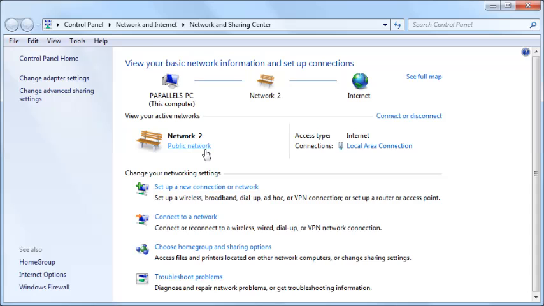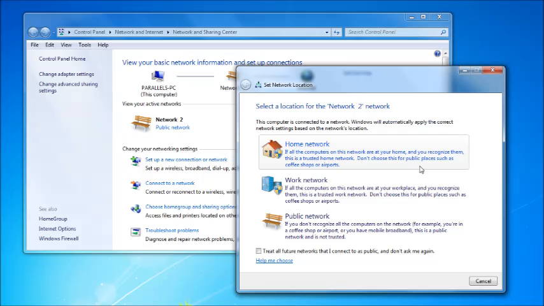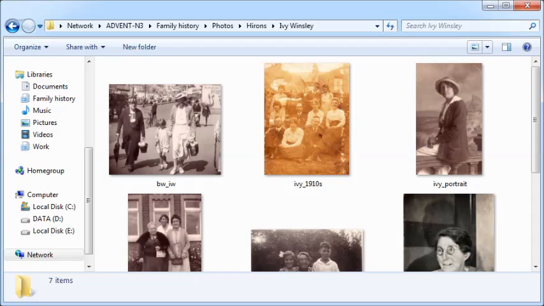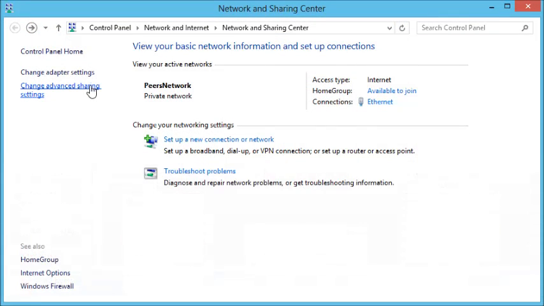Next, Windows 7 and 8 users need to verify that the network is set to home, work or private, following the guide in the home group part of this video. Now you're ready to configure file sharing on each of the PCs in your network so they can see each other and share folders. Return to the Network and Sharing Center. Vista users will find the sharing settings on this page. Windows 7 and Windows 8 users need to click Change Advanced Sharing Settings first.